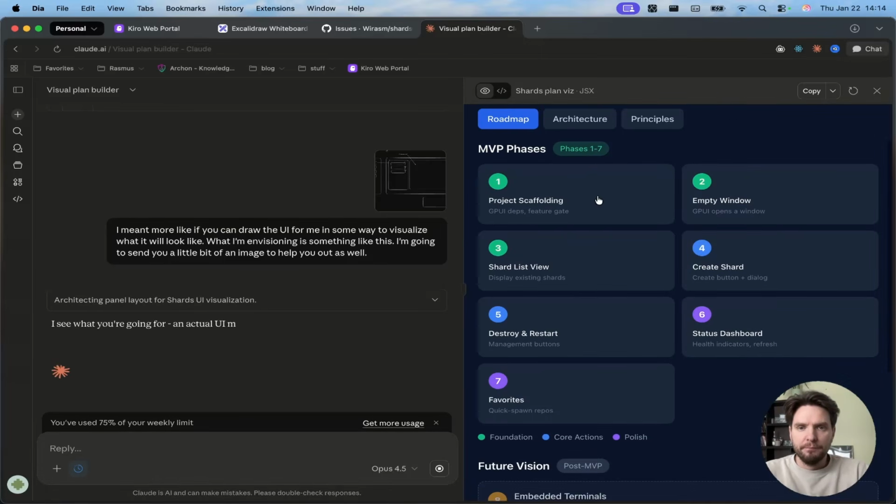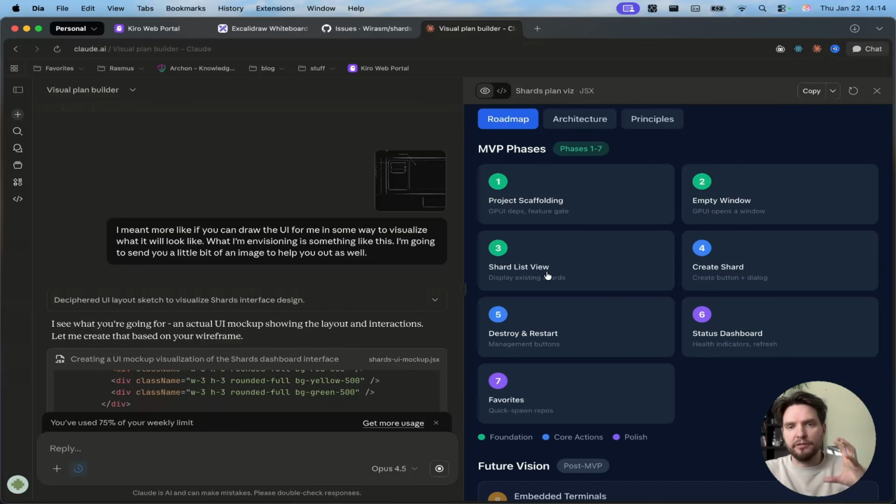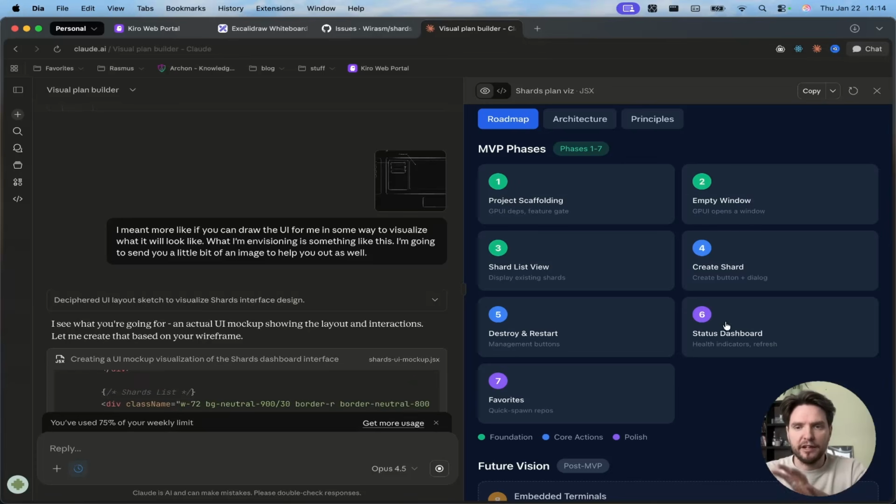So what we'll do is build a GPUI front end that has some project scaffolding, and we'll just make sure that it works and compiles in the first two phases. Then we will be able to list all of our active shards, our active sessions. Then we should be able to create shards, destroy and restart, and see the dashboard and statuses of everything. And then we want to be able to give it favorites. So I want to be able to favorite my most used directories or Git repositories, essentially.